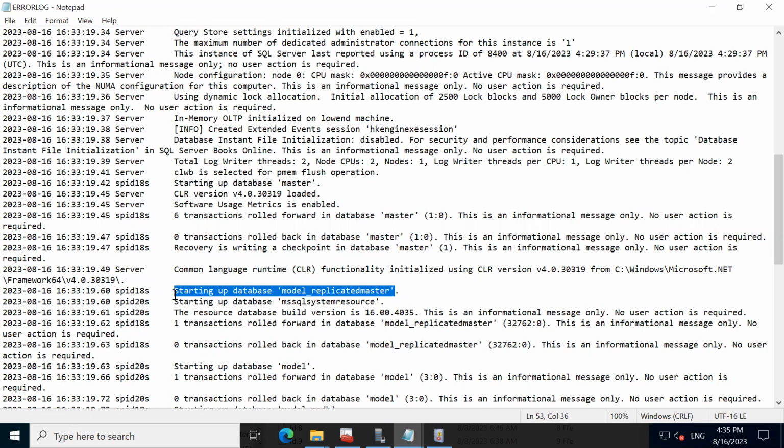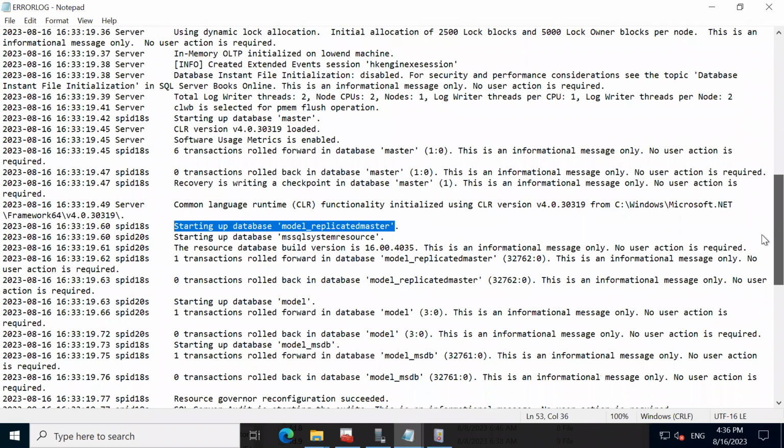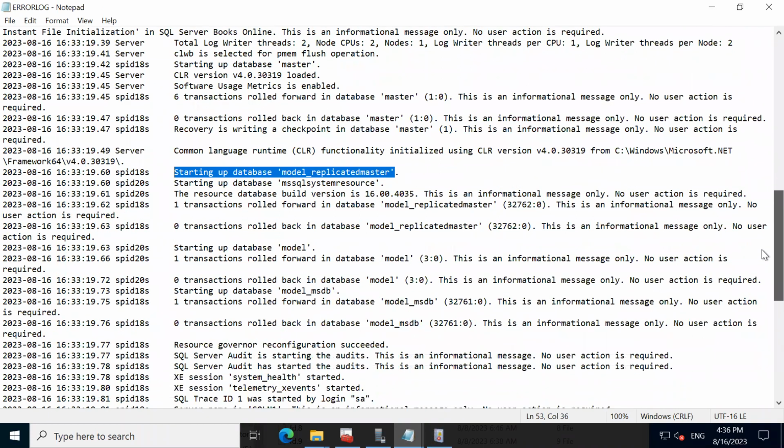I think for newer versions, this database is there, right? It's a system database. Before, it was not there. Just be careful, guys, this is only on 2022, and I'll let you know the reason behind that database. We'll talk about that later, but let's first try to fix the error. It says starting up the database model, that succeeded and is fine.